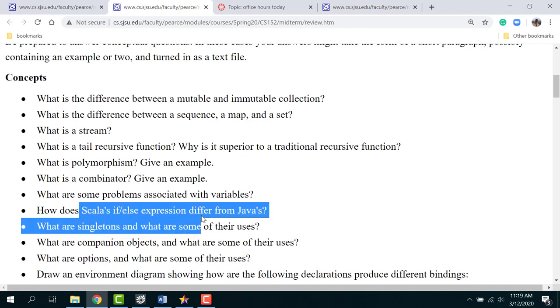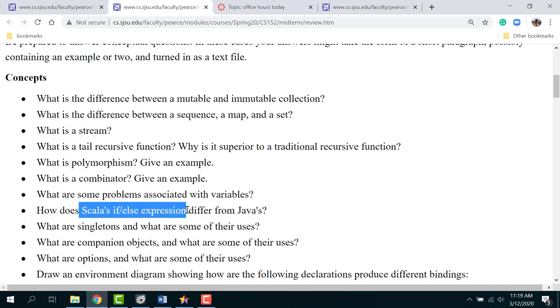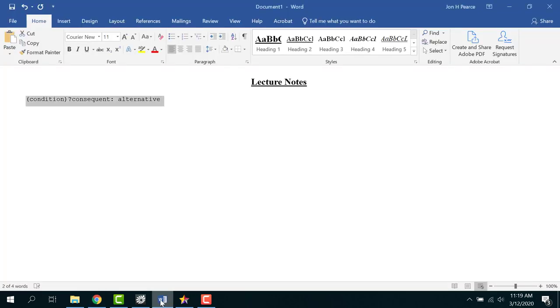Scala's if-else expression is an expression. Java's isn't. Java has this guy here, which is the closest to Scala's, the conditional expression in Java. The thing about this is it can be used, for example, on the left-hand side of an assignment statement. Same in Scala.